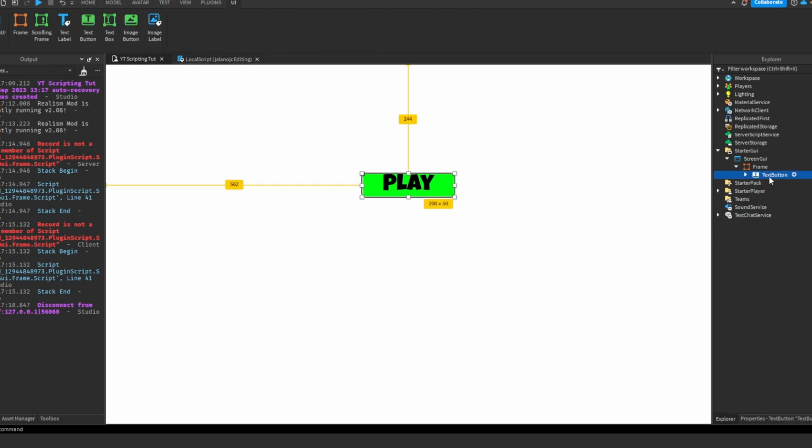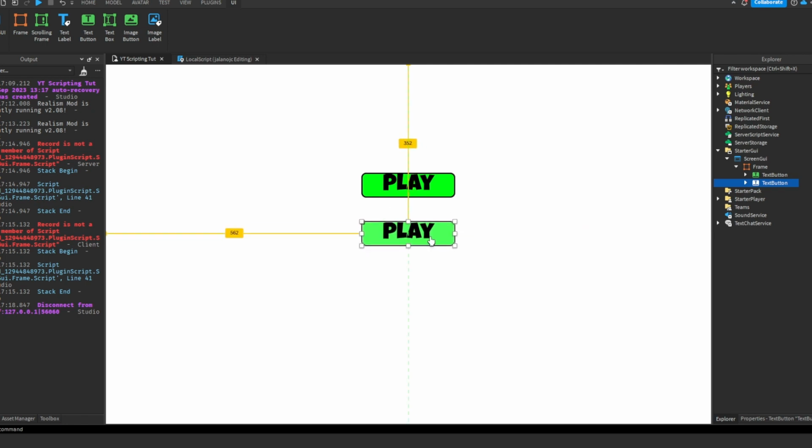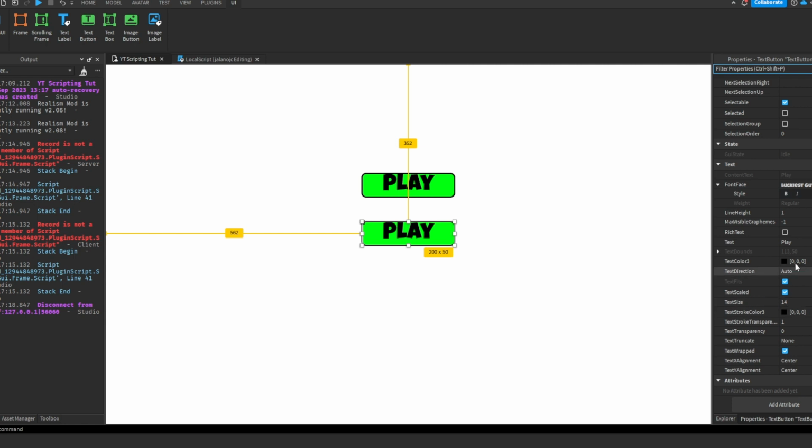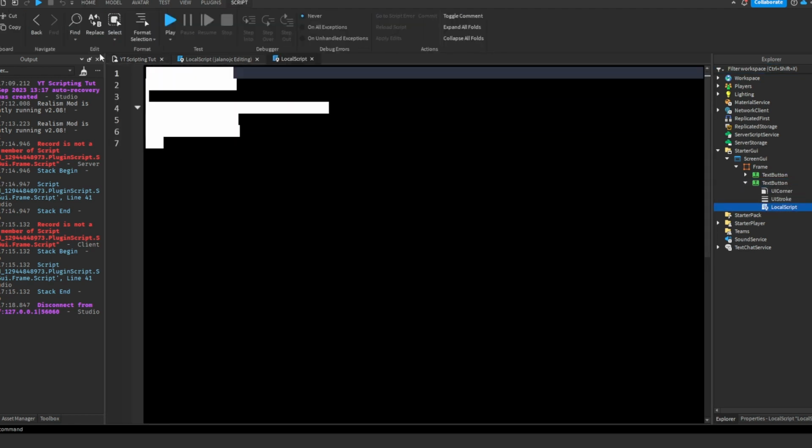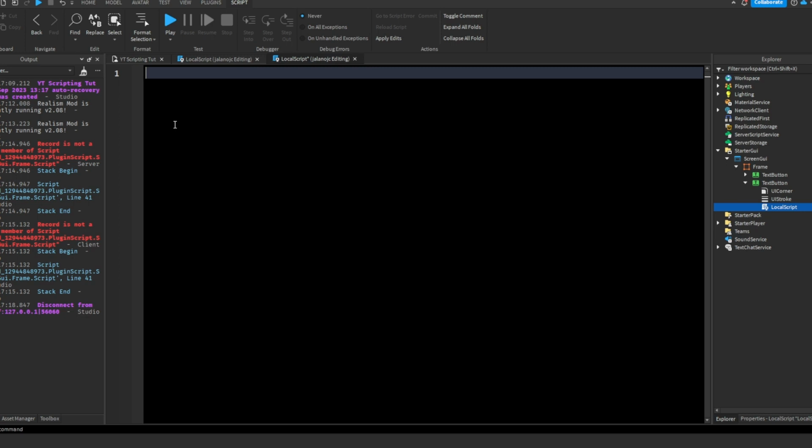So we're going to select the button, Control D, and I'll move it down so we have a duplicate of our button. Now for this button, I'm going to make this say something different. This one we're going to say credits. So there's going to be the credits for our game. Now what we're going to do is, inside our credits, we already have our script, so delete the local script code from the other script, and now we're going to type in something new here.